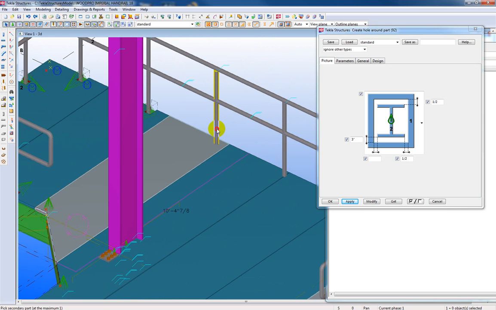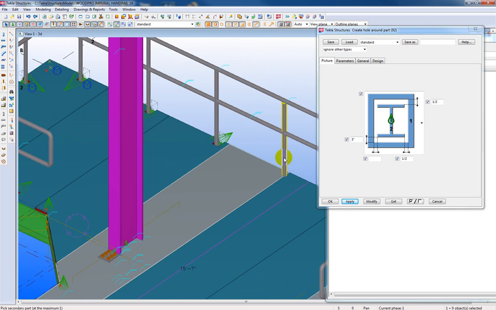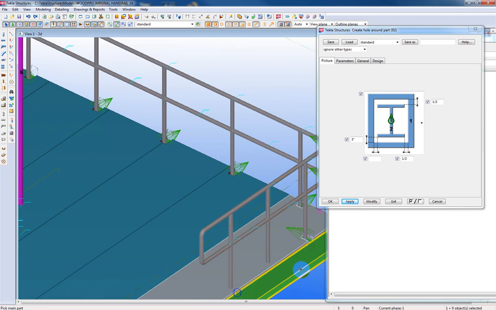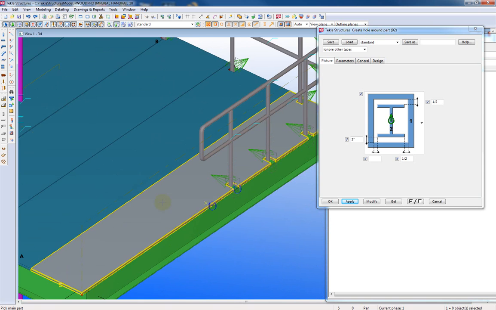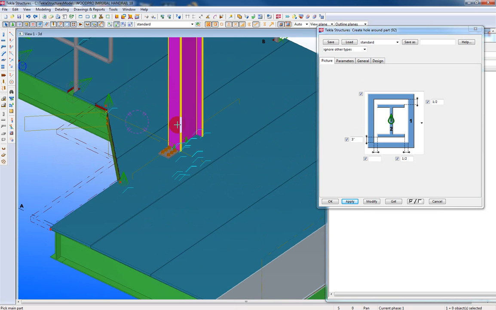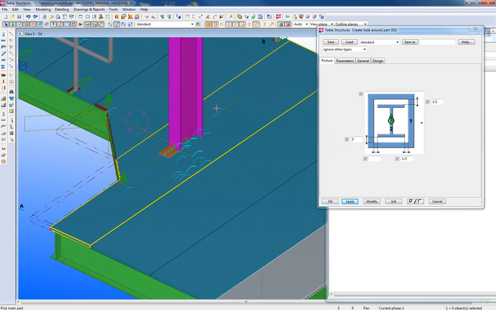And one there. This one you'll have to do for each piece of grating. And here's one here. It really doesn't take very long once you get going. This is just a small little platform, but if you had a really large floor area, you could still do them pretty quickly.